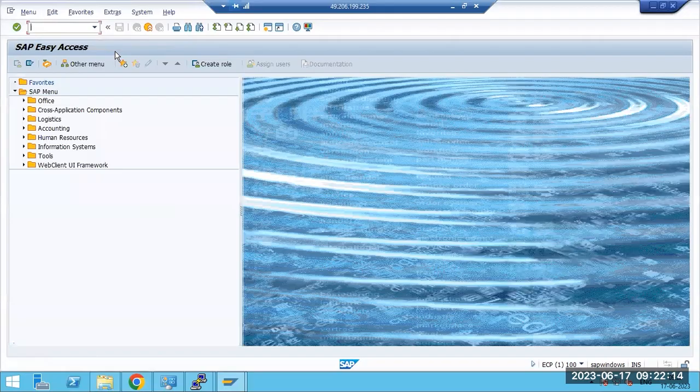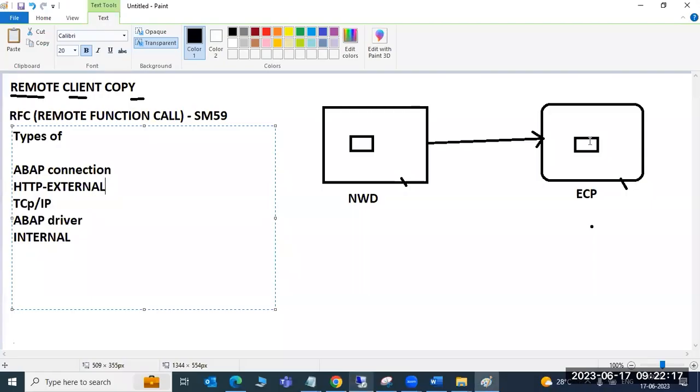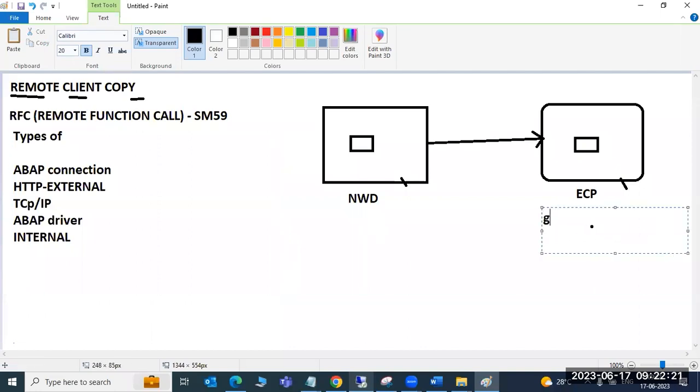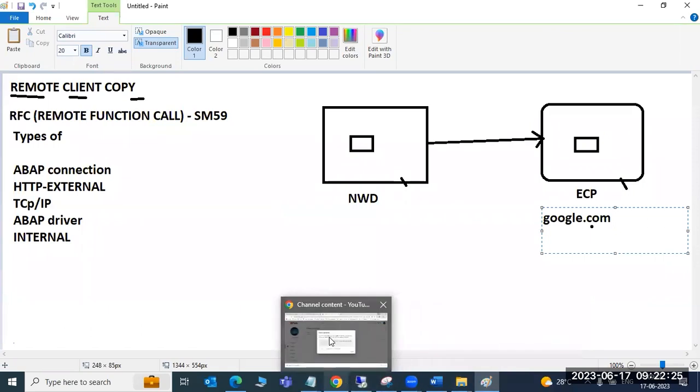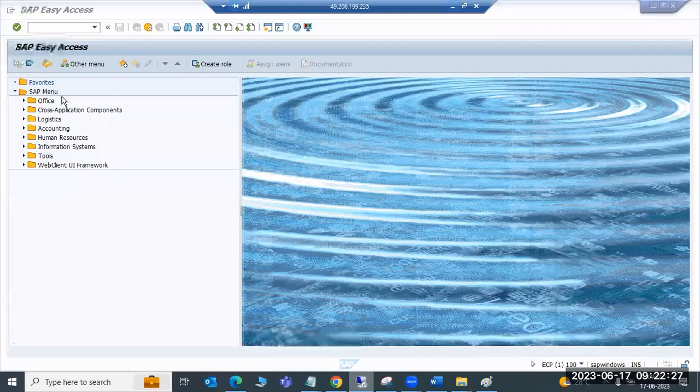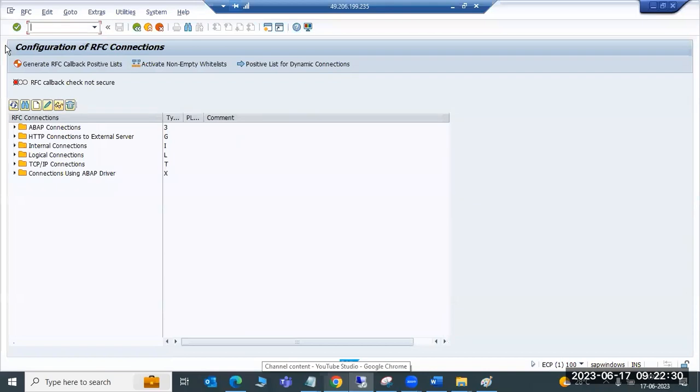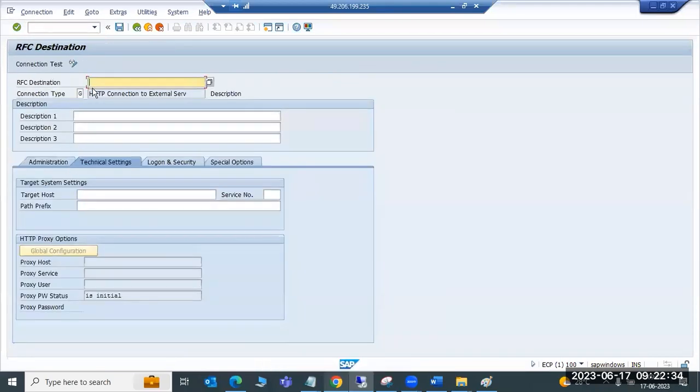Suppose, sir, my target system is not an SAP system. It's something like Google. Maybe I want to send data to the Google server from my server. How can I do that? In this case, you have to go to SM59. It's an HTTP connection, so you can use the HTTP connection type. Then, maybe, Google.